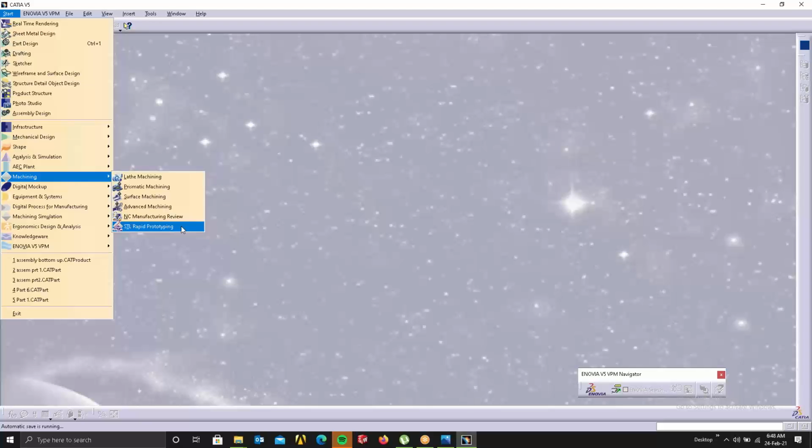So for 3D printing, any 3D model you have, be it SolidWorks, be it Catia, be it Autodesk Inventor, or anything, you have to save the file in .stl format. Note that: .stl format. Once the file is saved, you can just give it for 3D printing.